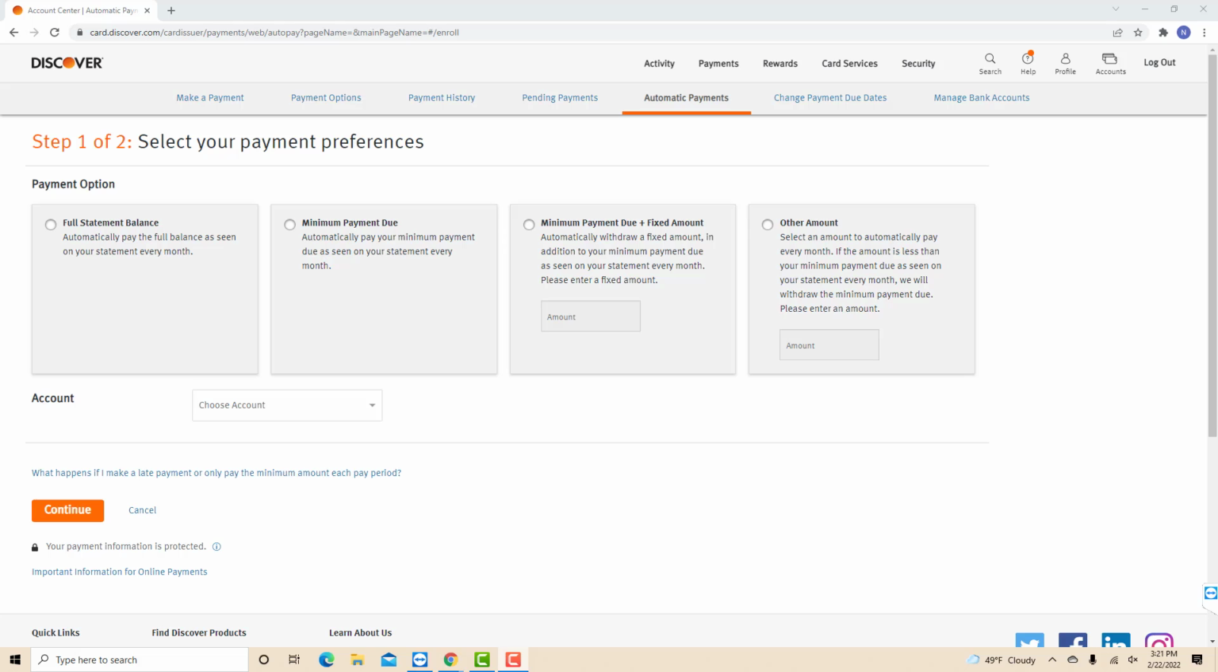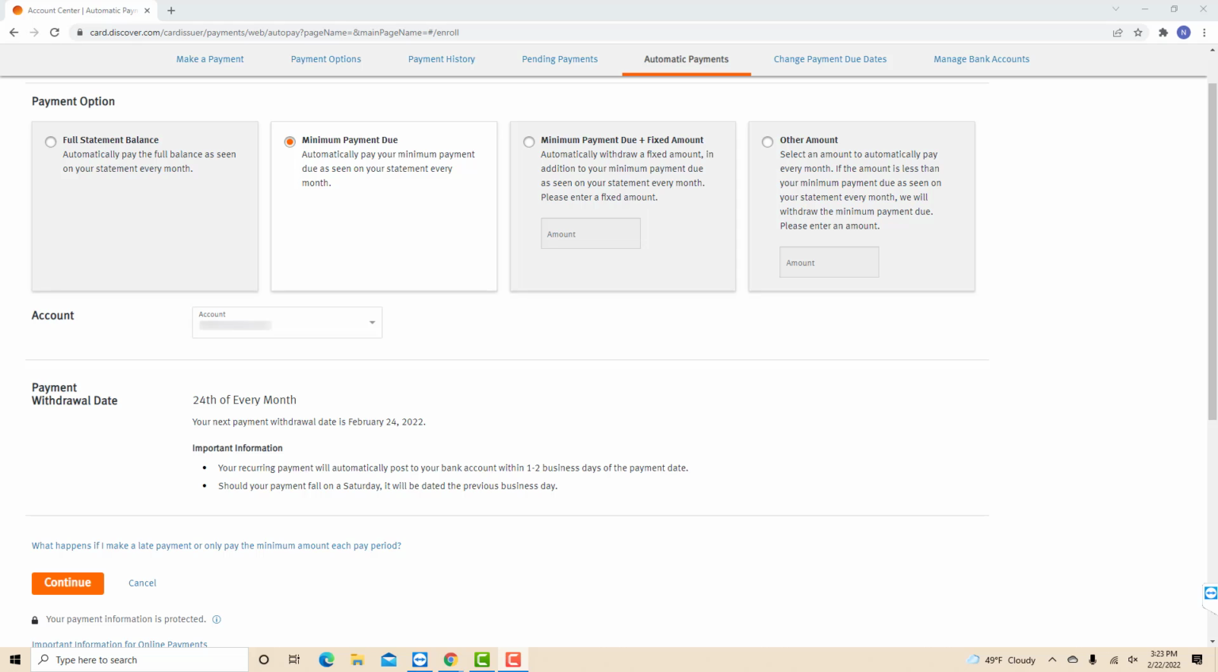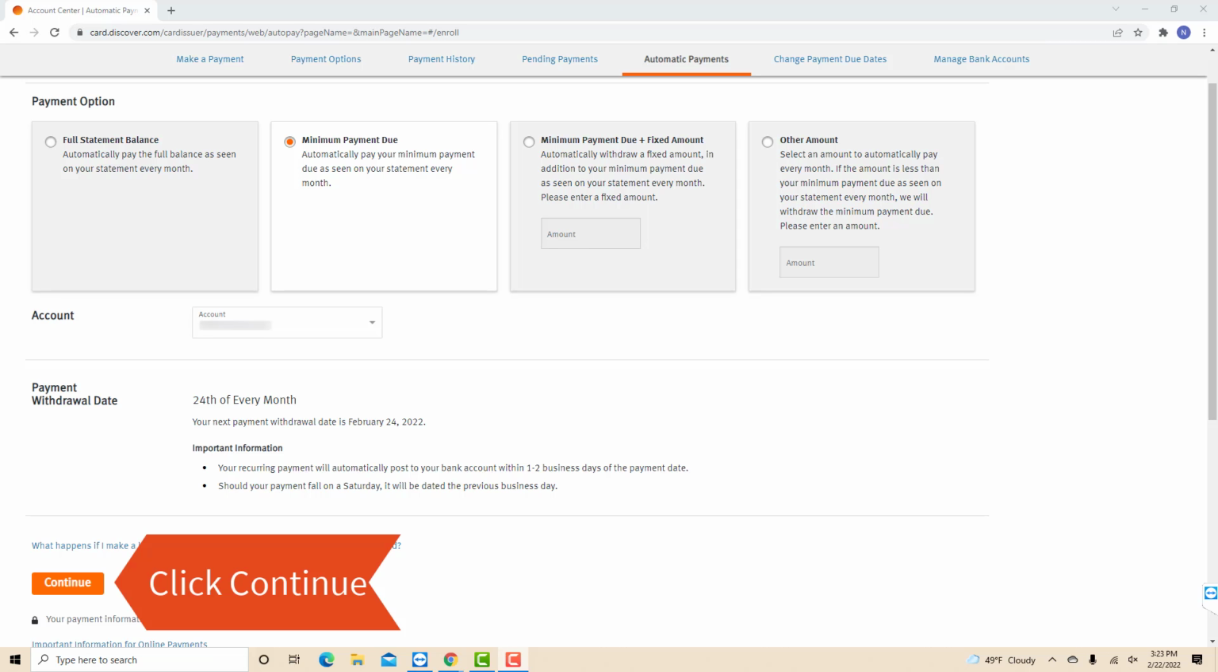Select your payment preferences between full statement balance, minimum payment due plus fixed amount, or other amount. In this video, we select the minimum payment due. Click on the option you wish to choose, then select the payment method on the account field. After that, click on Continue.